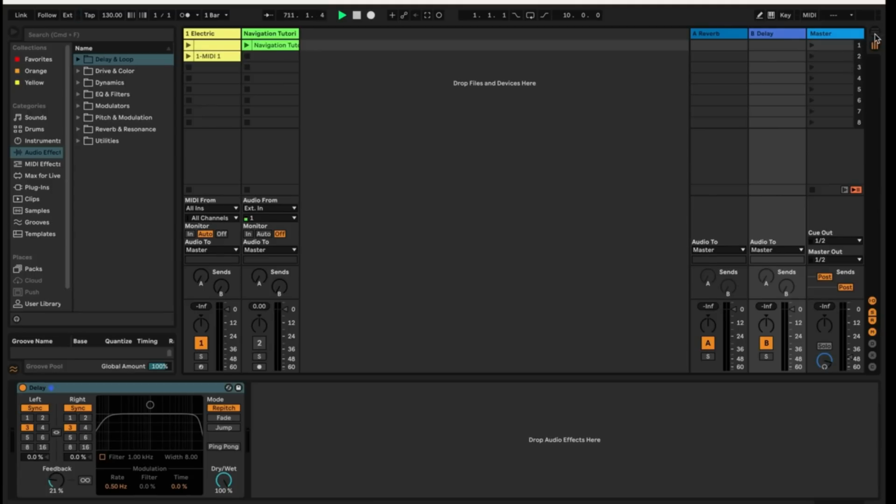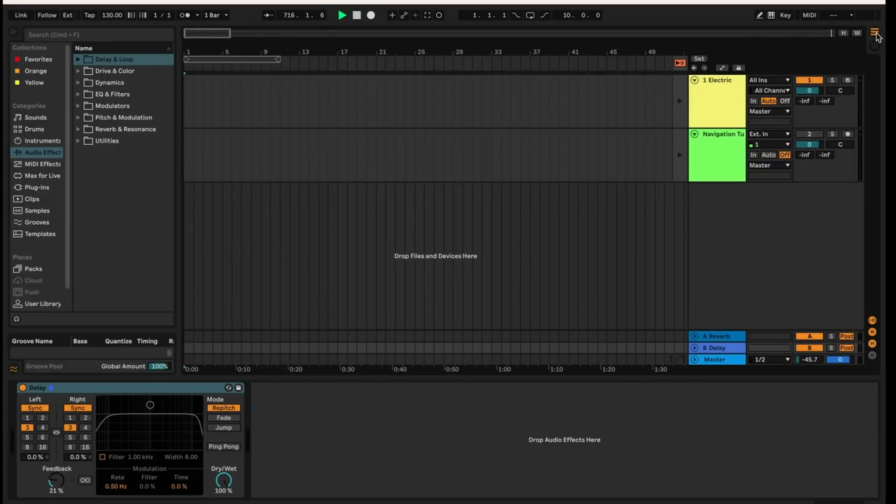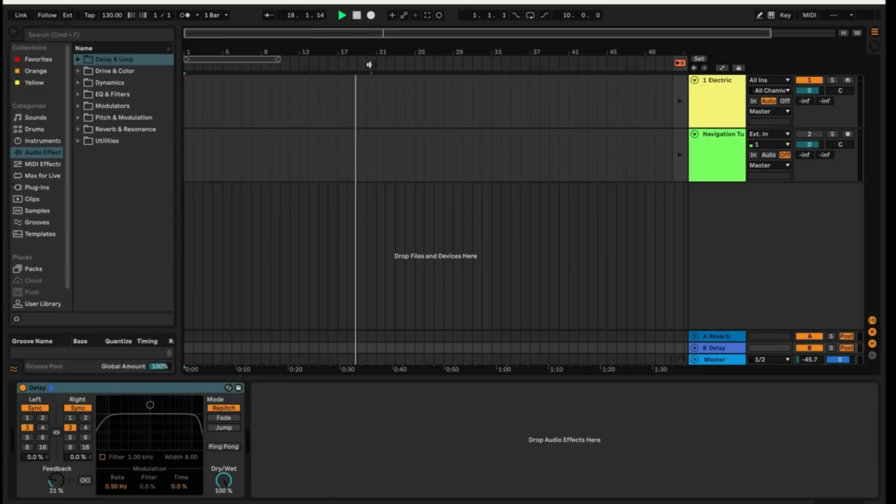Now, this switch over here with three horizontal lines is to toggle between session view and arrangement view. When I click here, it will take me to the arrangement view. As you can see here, this is what arrangement view looks like. The two tracks that we have will be listed over here. This is the scrub area over here, and this is the time ruler.